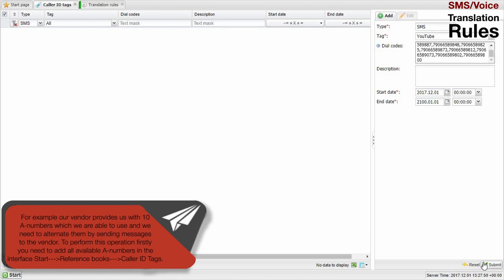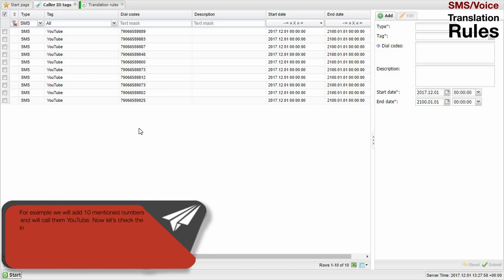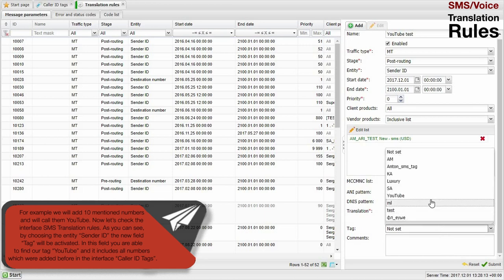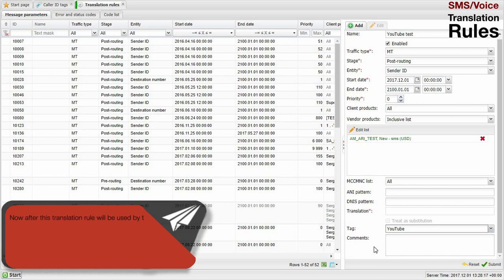To perform this operation, firstly you need to add all available A numbers in the interface Start, Reference Book, Caller ID tags. For example, we will add the 10 mentioned numbers and call them YouTube. Now let's check the interface SMS translation rules. As you can see, by choosing the entity sender ID, the new field tag will be activated. In this field you are able to find our tag YouTube, and it includes all numbers which were added before in the interface caller ID tags.